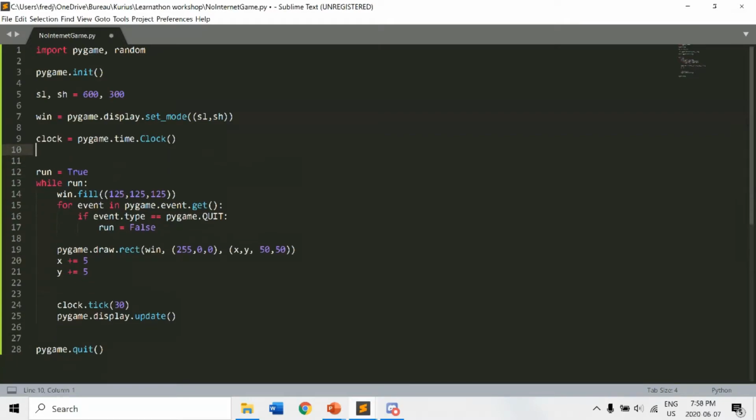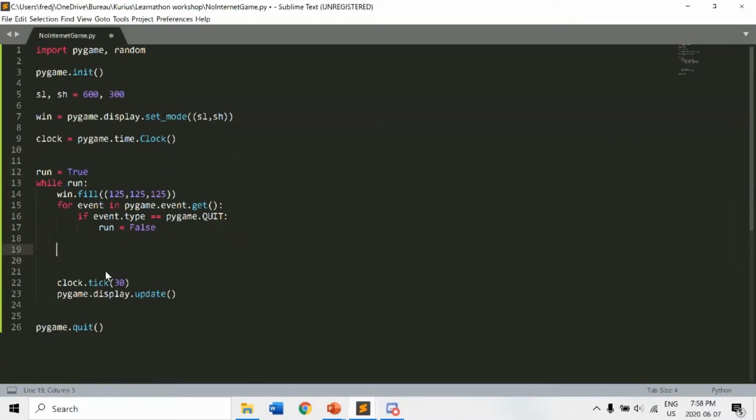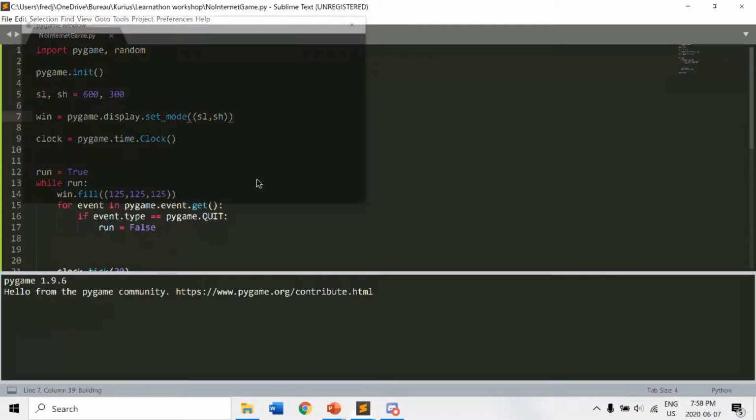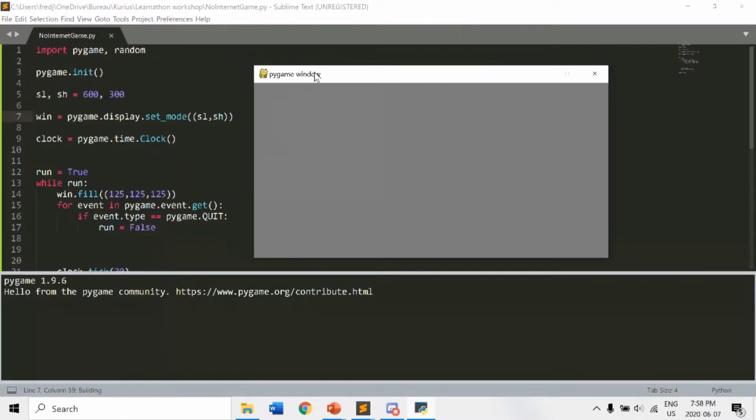So let's get rid of this, and let's start the actual game. One thing you might notice, let me just run this again, is that it has a pretty boring name. It says PyGame window at the top here, and we might want to change that. Let's say we want to name our game.